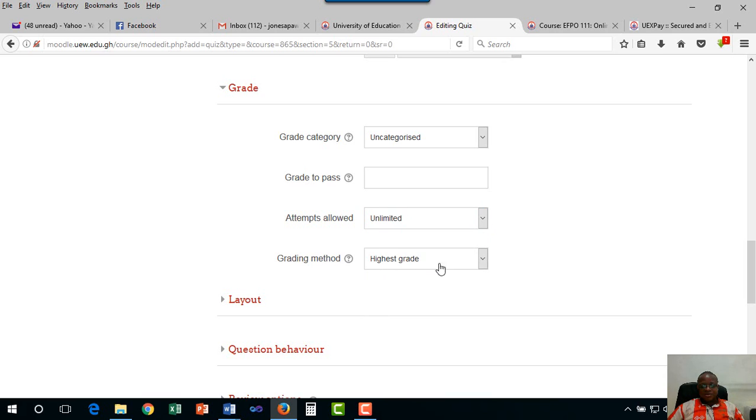Then grading method, you want the highest one, but if you are going for summative assessment, it's advisable to pick one. So in that case, it's going for the highest grade. But if it is adaptive or formative one, you can go for 3, unlimited, and the likes.